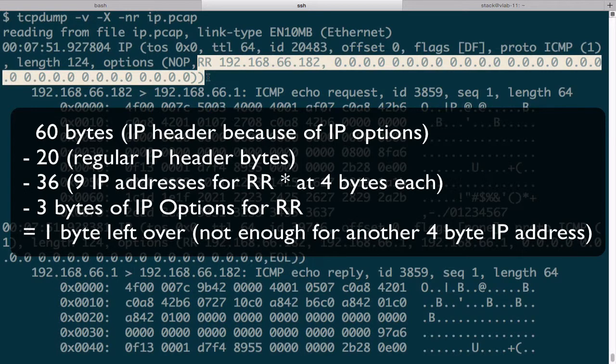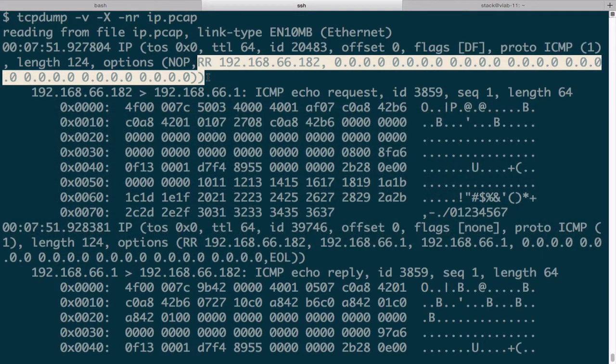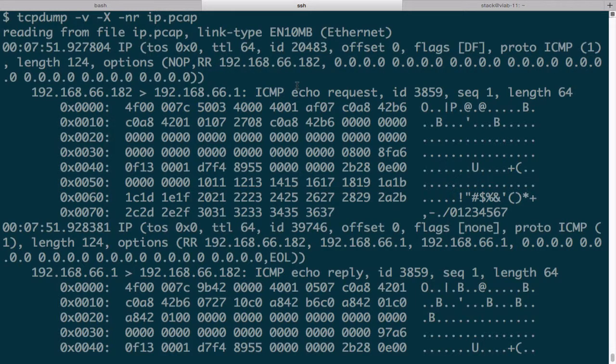And if we go back here, you can see that, how many do we have right here? We have 1, 2, 3, 4, 5, 6, 7, 8, 9. So we filled all of the 9 placeholders for the record route. Those are 4 bytes apiece, each one of those. And you can't do any more than that.